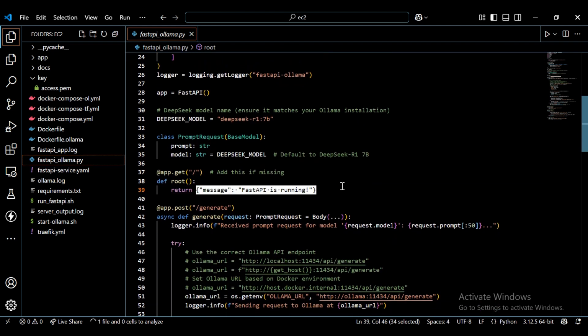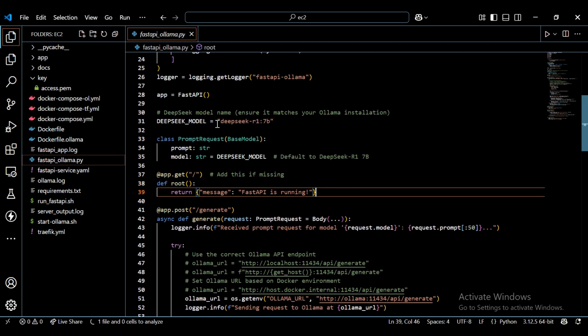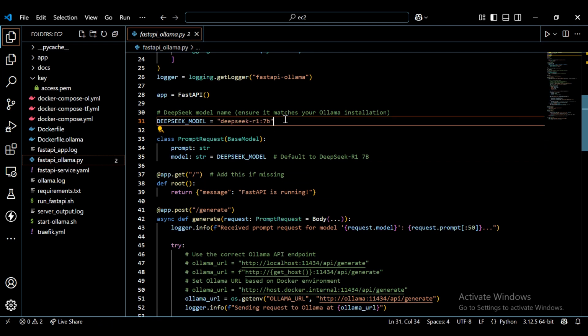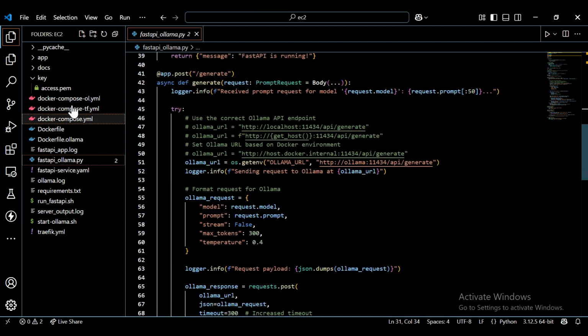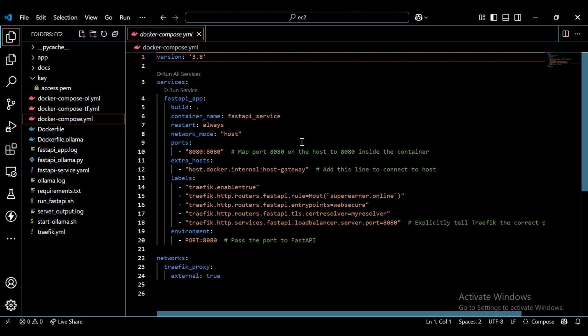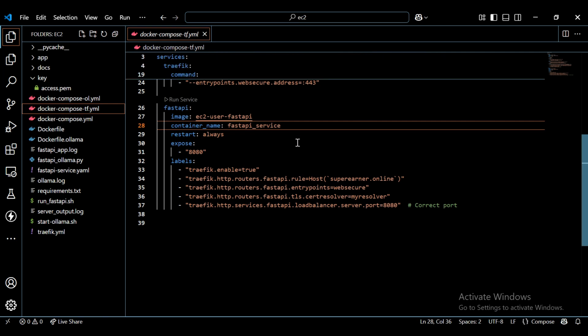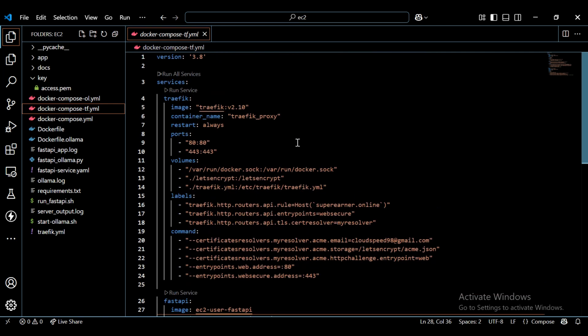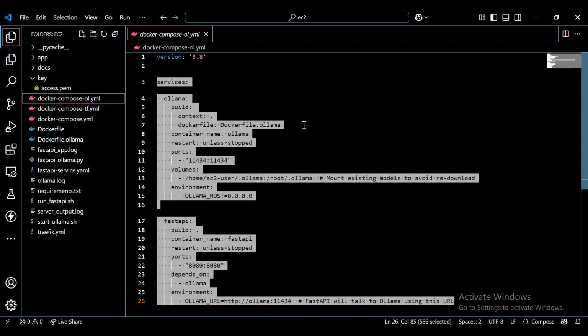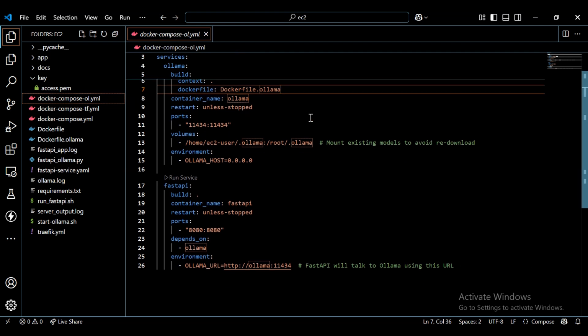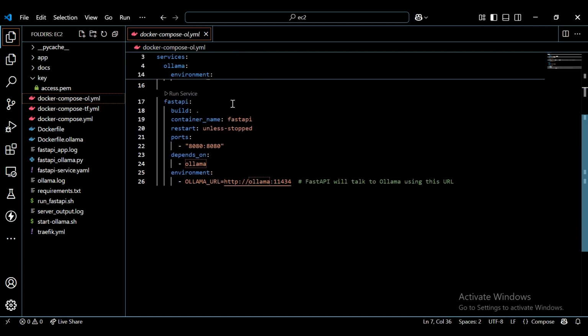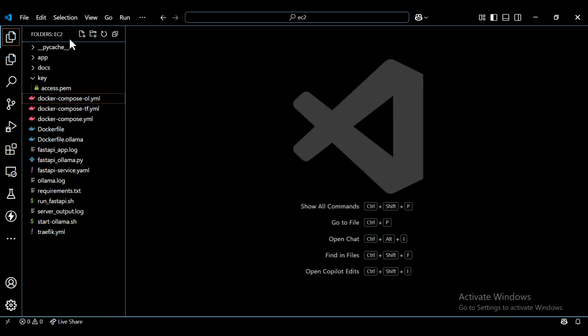Dockerfile_Ollama builds a container using Python 3.10, installs dependencies from requirements.txt, copies the FastAPI application files, exposes port 8080, and runs the FastAPI app using Uvicorn. FastAPI_Ollama is a FastAPI application that provides endpoints for text generation, health checks, and model listing. It logs requests and responses, handles errors, and communicates with the Ollama API. The app runs on port 8080.